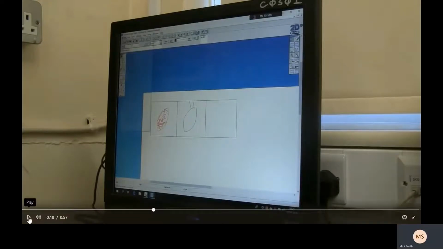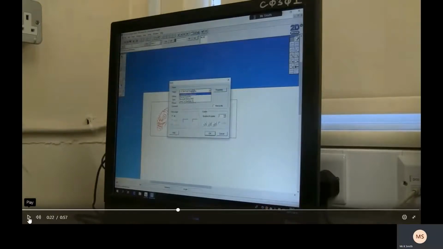Okay, now the next thing to do is to send it to the laser cutter. So I'm going to click on File and Print. And then I'm going to choose the Mercury Laser Pro printer, depending on what printer you're using. So the Laser Mercury Pro, and then I need to click on Properties.